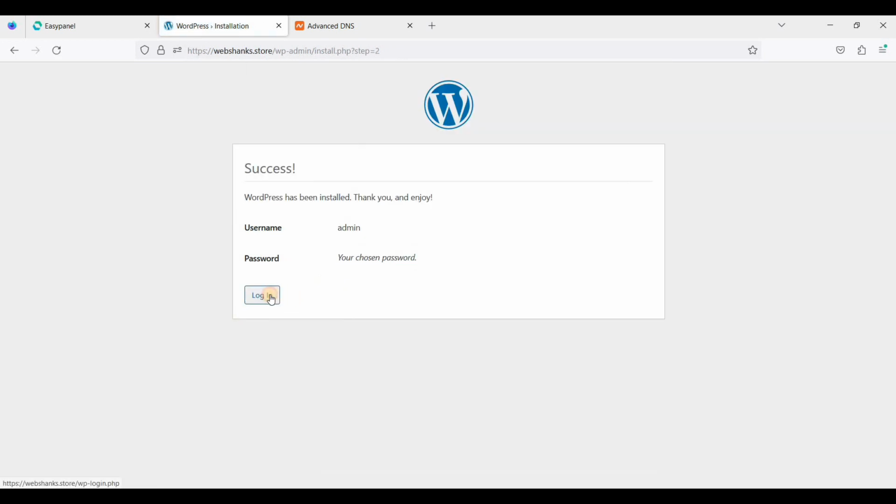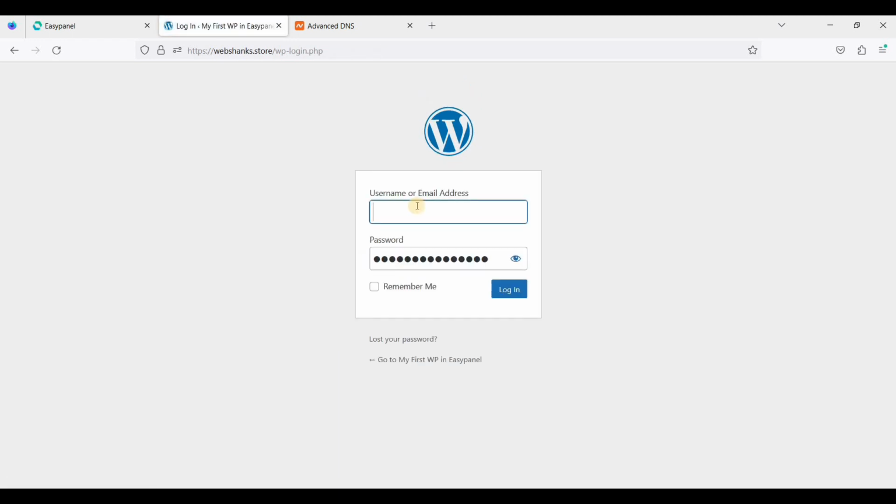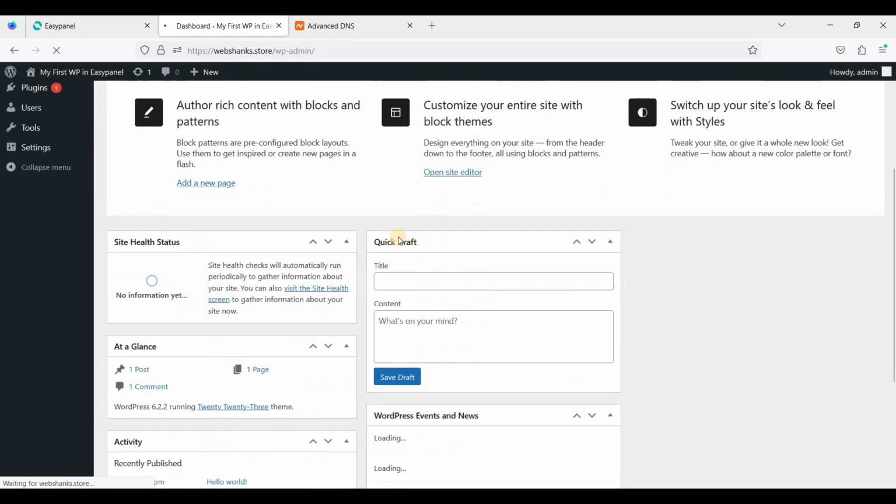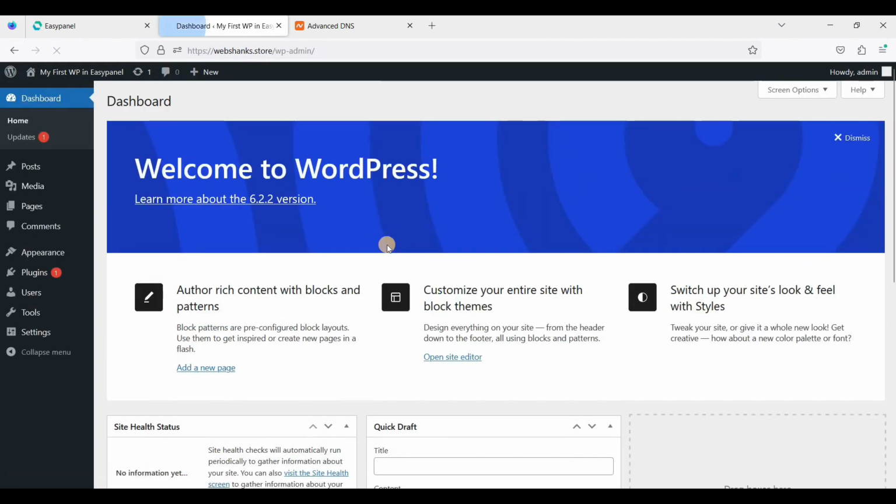Okay, let's try to log in. So admin, log in. Okay, now we have successfully installed WordPress in Easypanel, and you can create your first WordPress website in Easypanel.